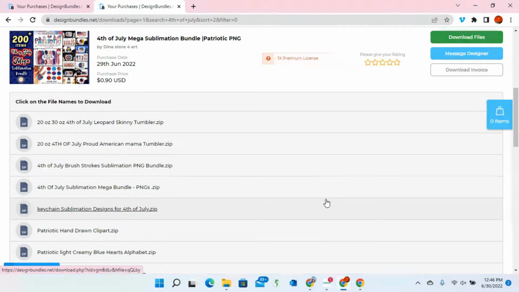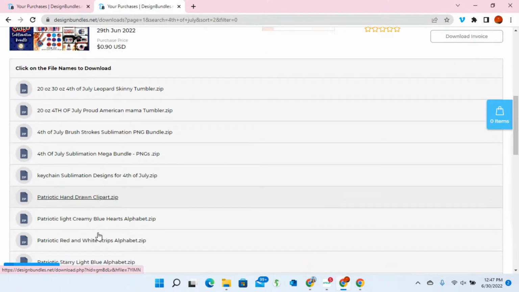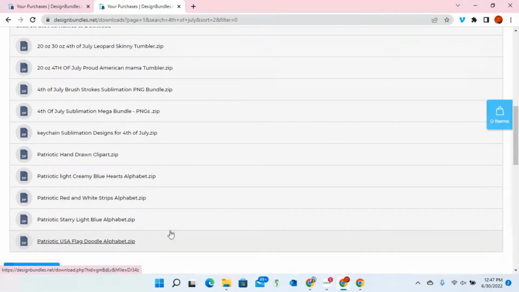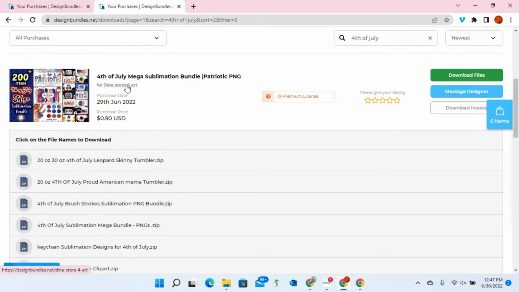My goodness. So with this bundle, there are a lot of zip folders. There's 1, 2, 3, 4, 5, 6, 7, 8, 9, 10. There are 10 folders within this bundle. I guess when they said mega sublimation bundle, they really meant it. Okay, so this is a really, really good bundle.